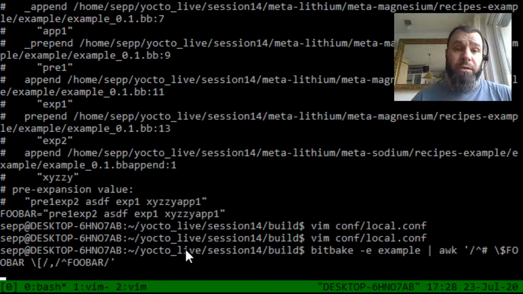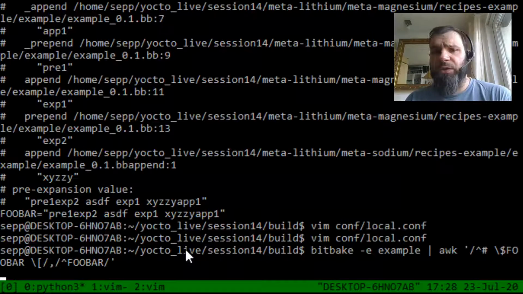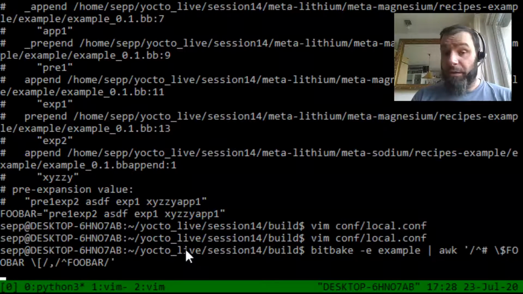Okay, parsing takes a bit longer now because local.conf was modified. This affects quite a bunch of recipes, and therefore it takes a bit longer. Time for more beer.